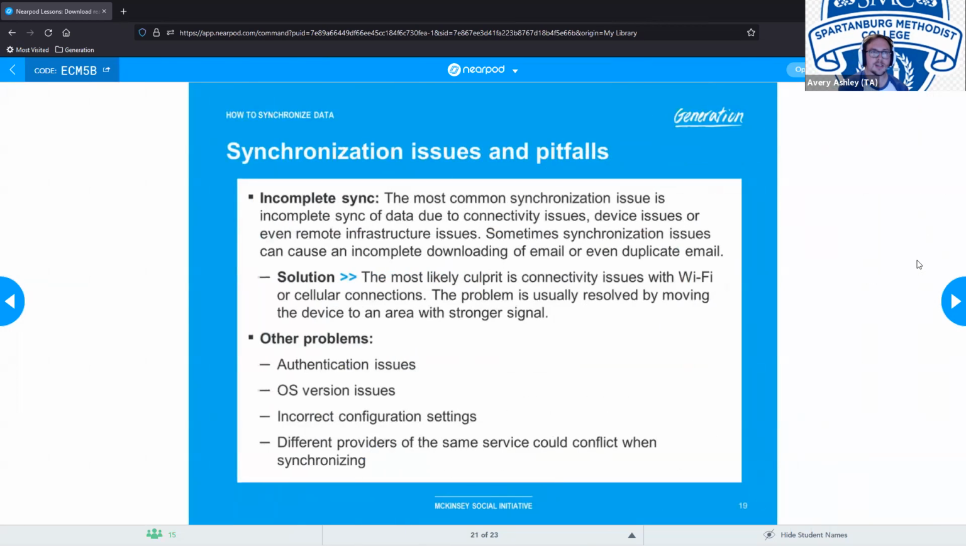All right, so synchronization issues and pitfalls. Incomplete sync. The most common synchronization issue is an incomplete sync of data due to connectivity issues, device issues, or even remote infrastructure issues. Sometimes synchronization issues can cause an incomplete download of email or even duplicate email.